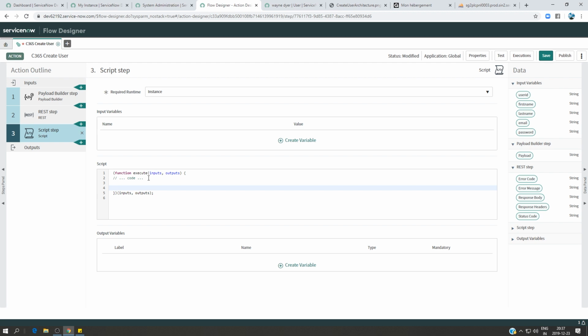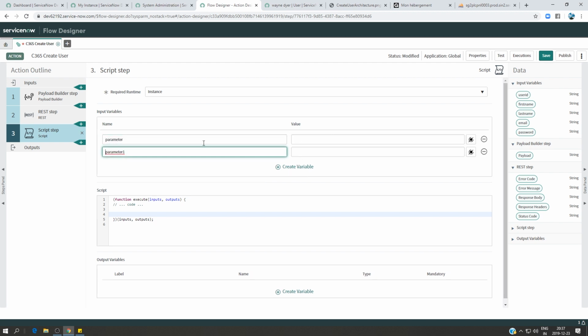Okay, the first thing here, I'm going to create two variables. The first one is going to be the status code, which I have the database right here, and the second one is going to be the response body.